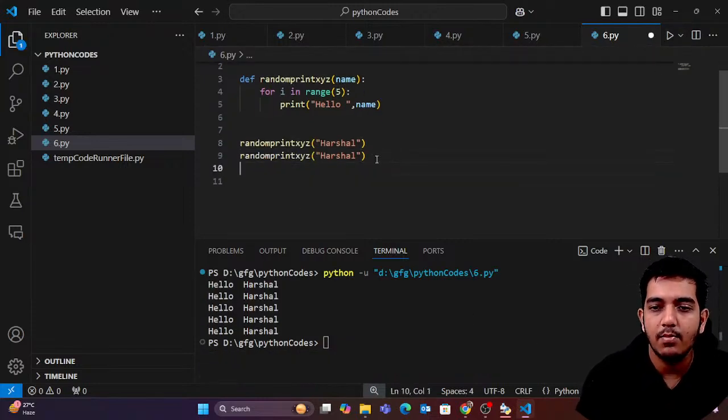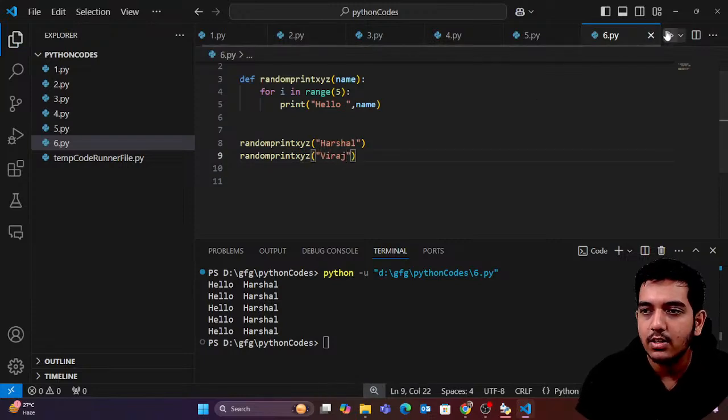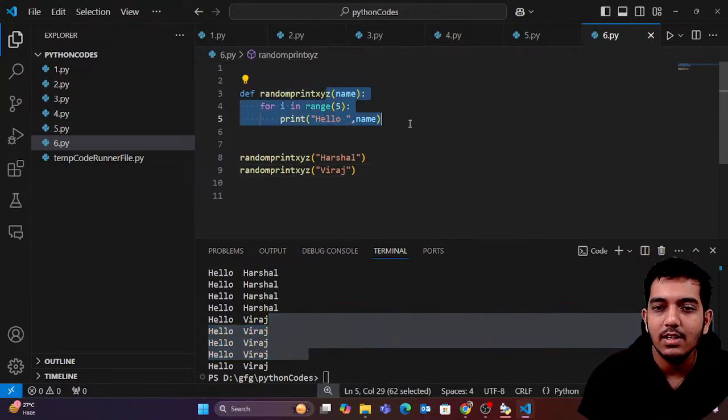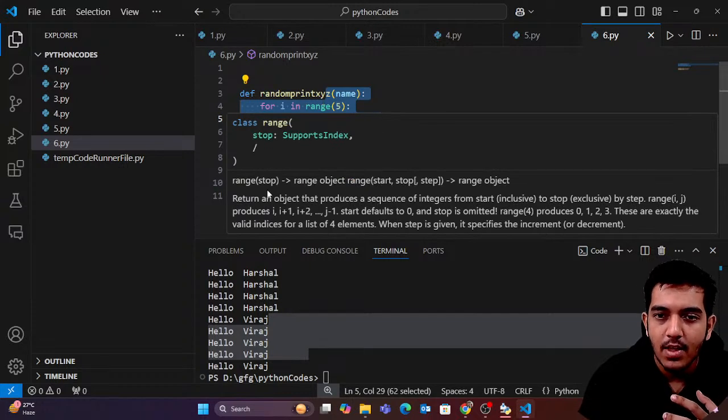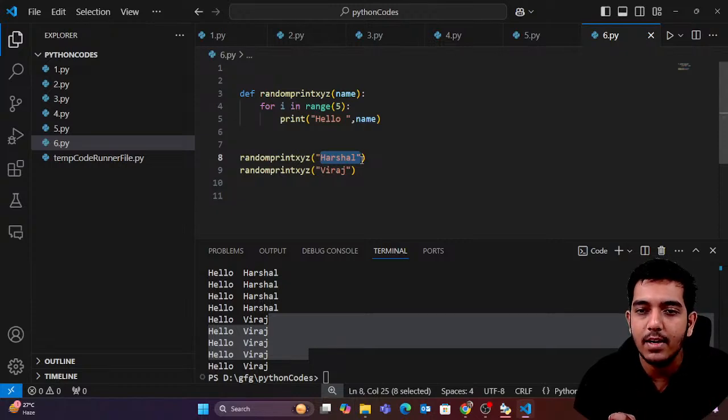If I just copy this and paste it, and this time I'm saying hello Viraj, let's run this. So you can see hello Viraj, and so on. You can do this multiple times. This is how you can use a function. You can define your piece of code in a function, and then call it with different values, different parameters. This is what we call a parameter.